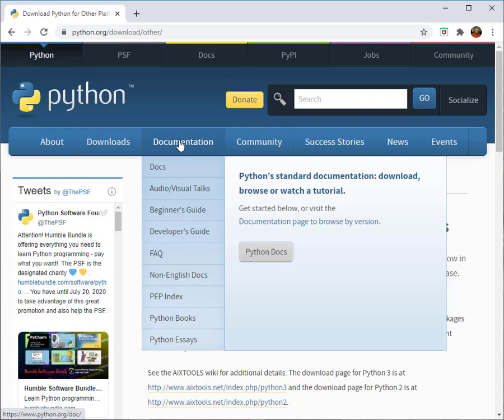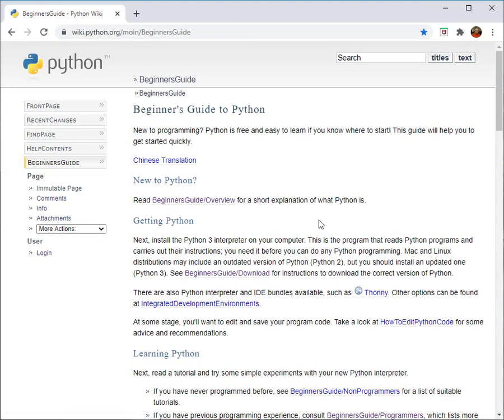Now, while we're here at python.org, let's look at some documentation that might be handy. Now, as I said, this is a full-fledged Python resource area. So there's a lot of stuff here. But under documentation, you'll see something called the Beginner's Guide. So that might be useful. So if you click on the Beginner's Guide, then it takes you directly to the Beginner's Guide for Python. So this might be very helpful.